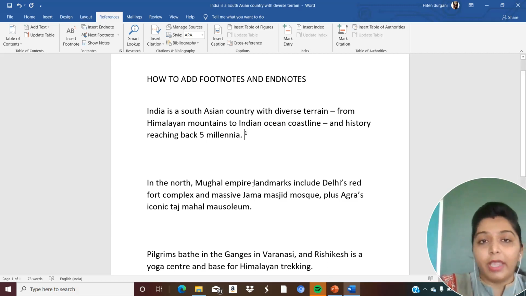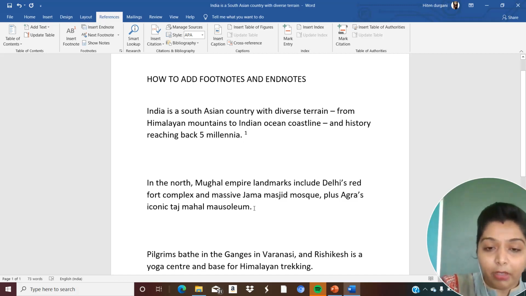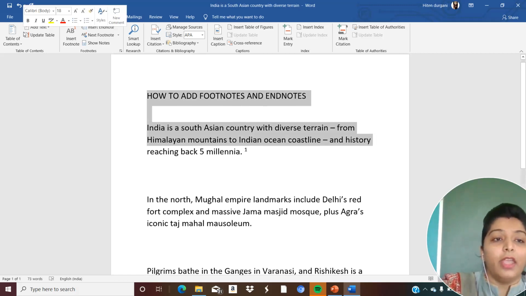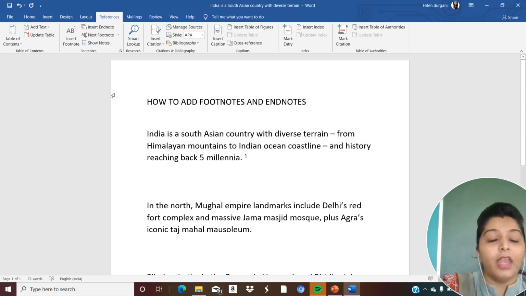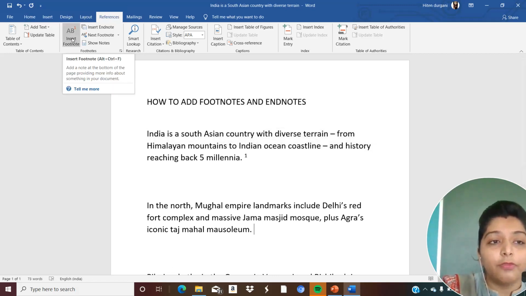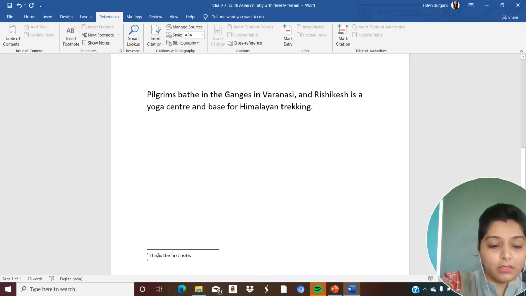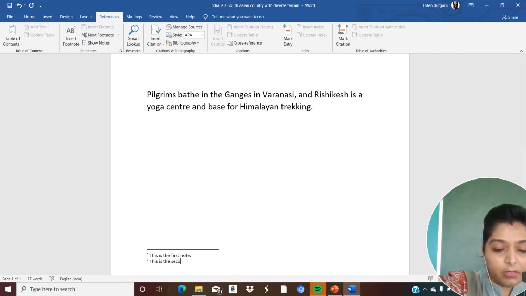Now I want to add another one. I will move the cursor where I want to add the footnote or endnote. मैं यहाँ पे cursor रखूंगी. Then I will click on Insert Footnote. See here, can you see my cursor? Control plus Alt plus F. I will click here. See, this is here. I will write: this is the second note.